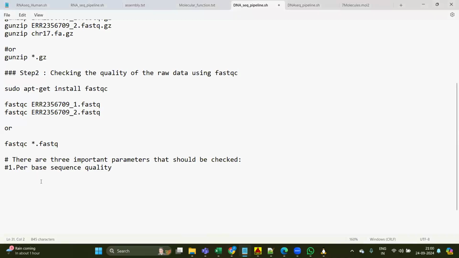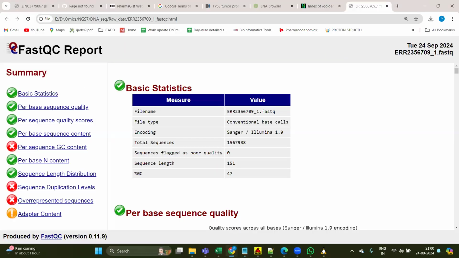For the other parameters, even if the quality of the data is not good, you can still proceed with the data analysis part. But for these three parameters, you shouldn't have any cross mark. Now, how are you going to check whether you have good quality or not? Here you can see that for some parameters a green tick mark is provided, for some a red cross mark, and for some a yellow exclamation mark.